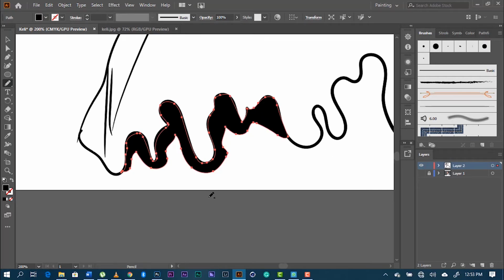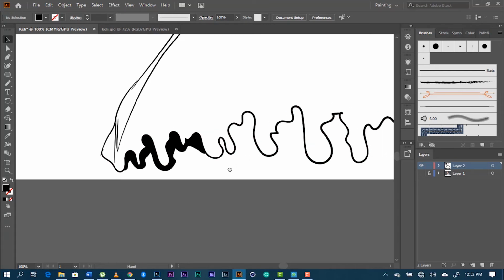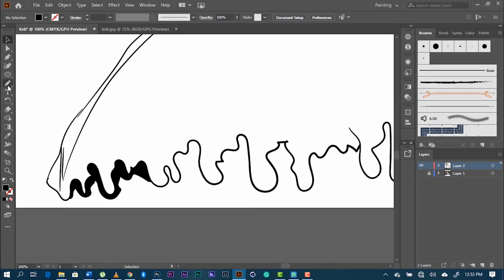If you make mistakes, you can go back to any point to correct that mistake with a pencil tool. That's one thing I like about it. Make mistakes, can just continue from the last point without clicking the selection tool to select and continue.